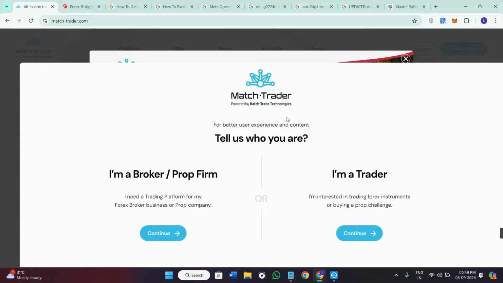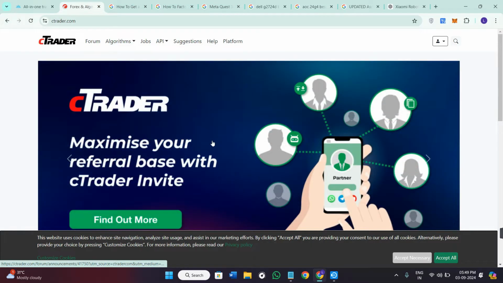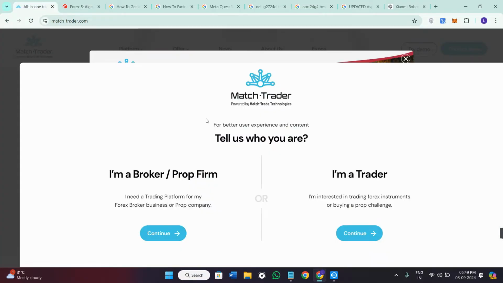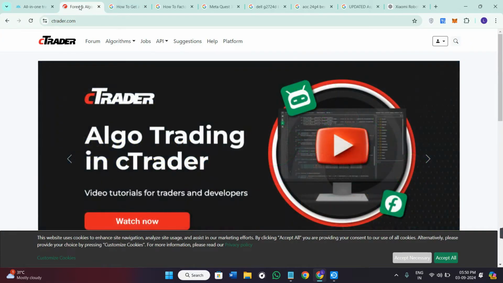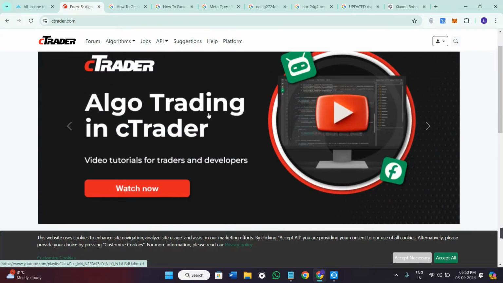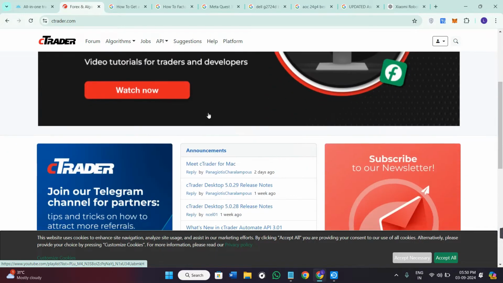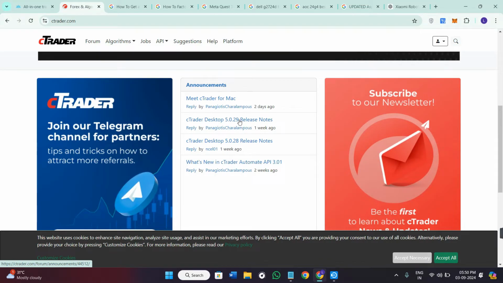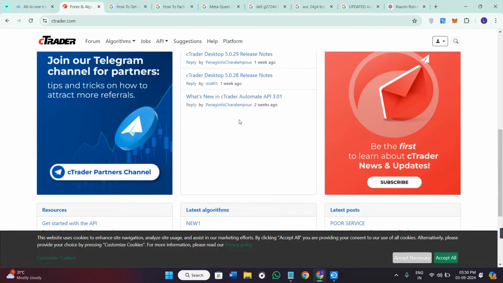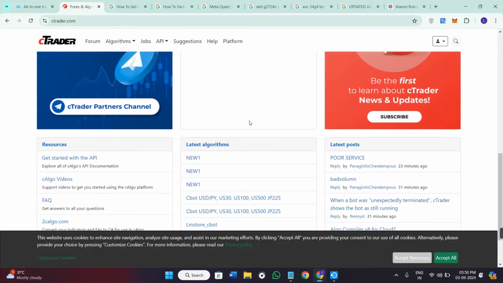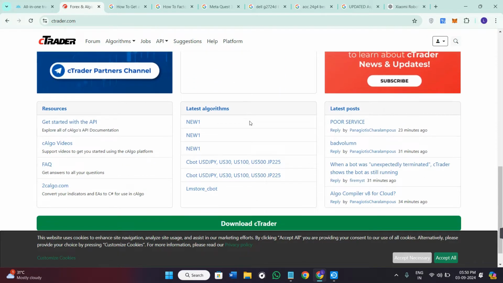Today we are comparing two popular trading platforms, cTrader and MatchTrader. So let's see which one is better for you. So if we come to MatchTrader, it has a simple and intuitive interface, making it easy for beginners to navigate, whereas cTrader offers a more advanced interface with customizable layouts, which is great for experienced traders who need more control. cTrader stands out with its extensive range of trading tools, including advanced charting, algorithm trading, and copy trading features.